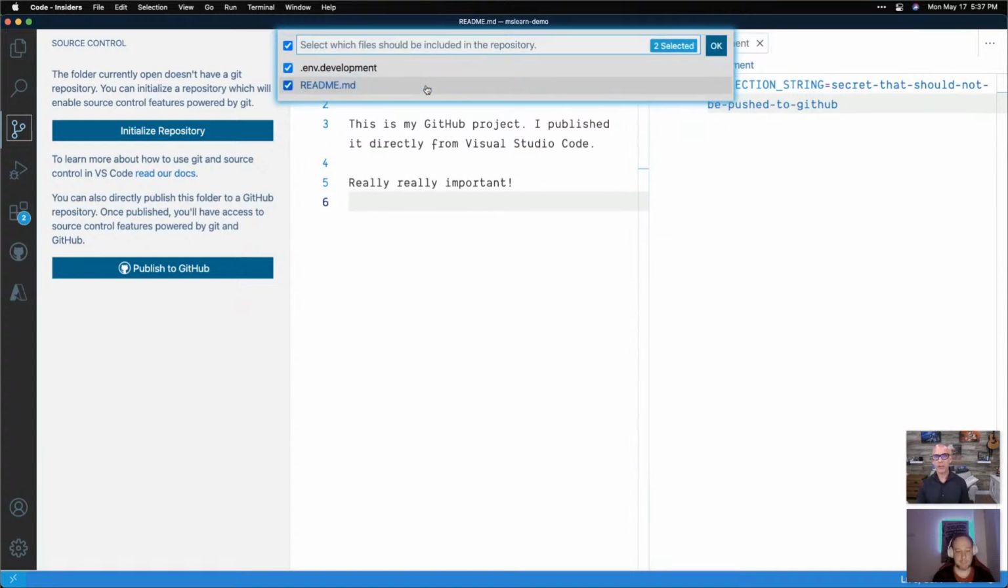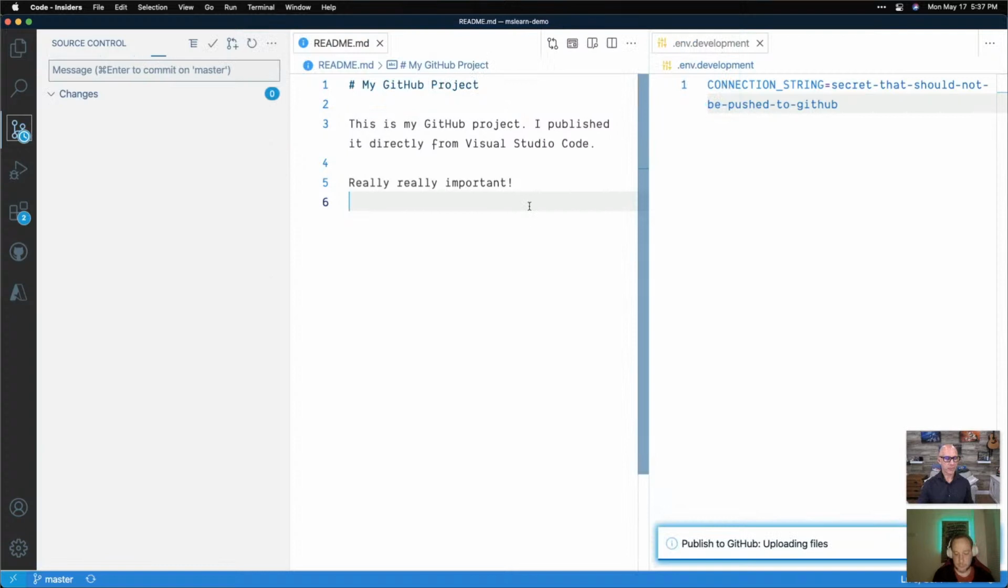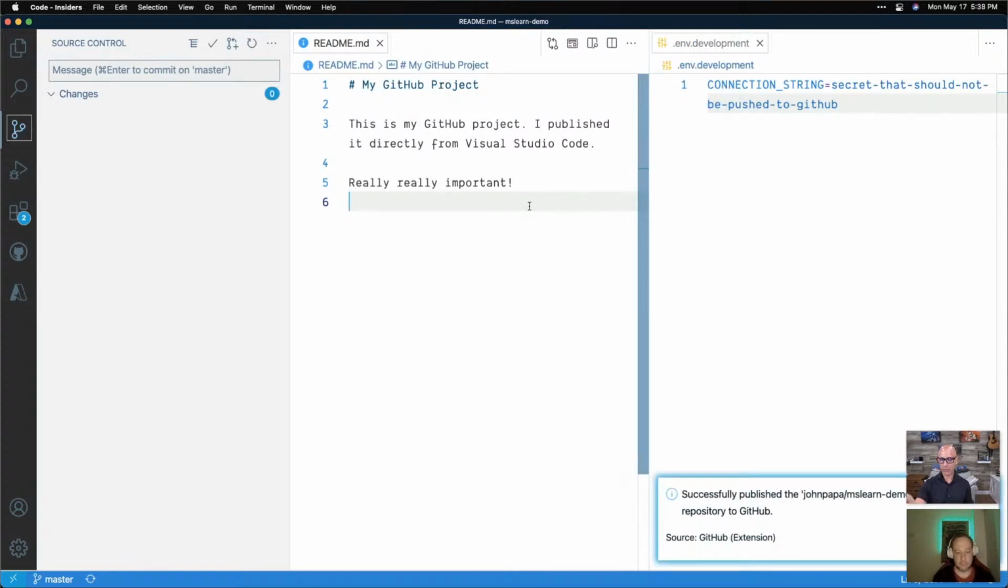And then it's going to ask me which of these files should be included. Now notice I said I have secrets and database connection strings in the environment file. I don't want that to be included. So I'm going to uncheck that right here. And then I'm going to click OK. So by doing this, a couple things are going to happen. First, you can start seeing in the bottom left, there was a little circle spinning around.